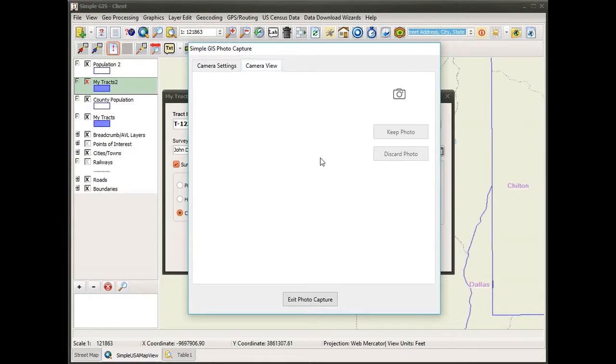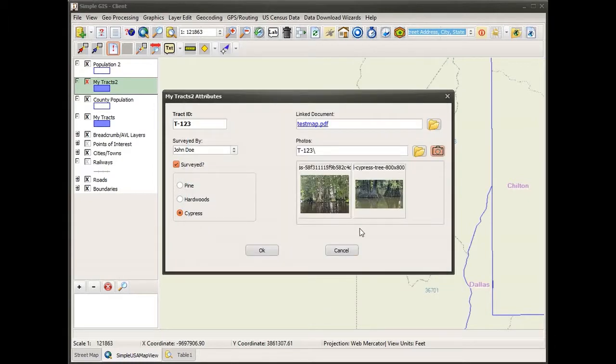If I was just taking a single picture, so if my camera was associated with a control that was not an album, but was just for a single image file, when I click Keep Photo, it would dismiss this dialog box, save the photo out into the appropriate area, and add that to my control and my attribute data. If my camera is associated with a folder, like a photo album, and I click Keep Photo, it would continue to take pictures and store those photos into that folder until I hit that Exit Photo Control.